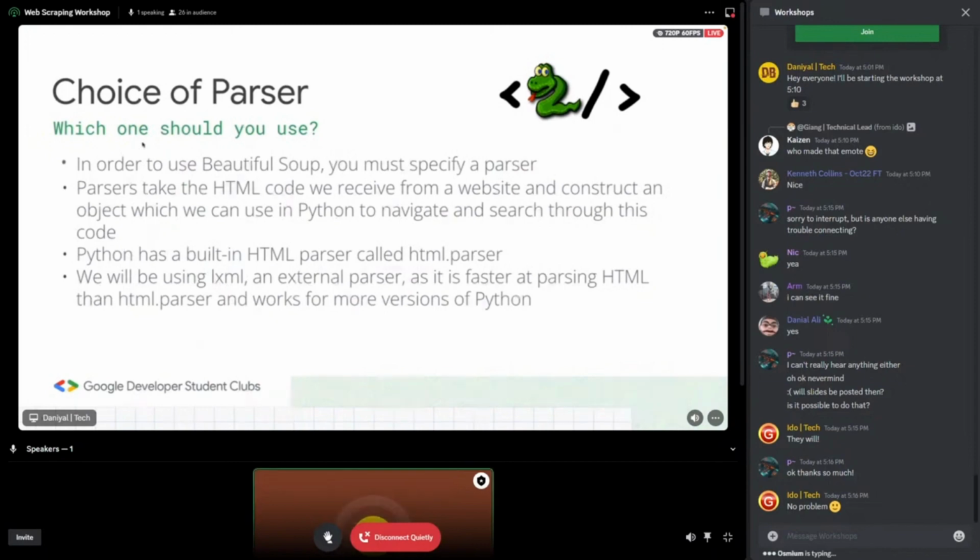So now on to another thing we're going to be using today, which is the lxml parser. What a parser is: when you get HTML code from a website, it's not in a readable form for Python to use, or even Beautiful Soup to use. So it needs to be parsed first and constructed into an object that we can then use in Beautiful Soup and Python to navigate through.